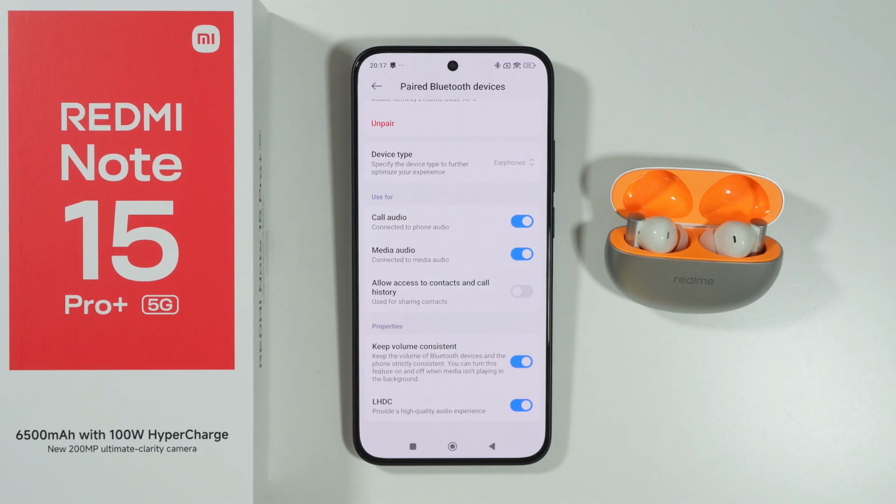So you want to check settings of the app that you may have installed for your Bluetooth device, like sound quality settings or something like that. And that's pretty much it.